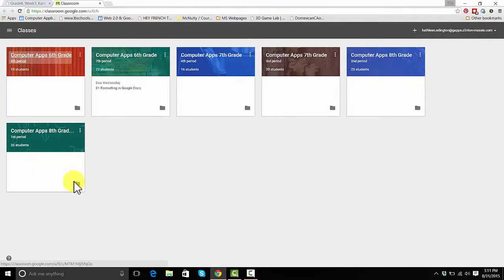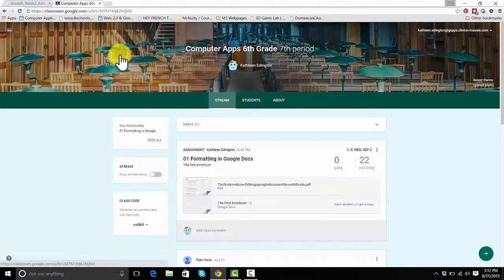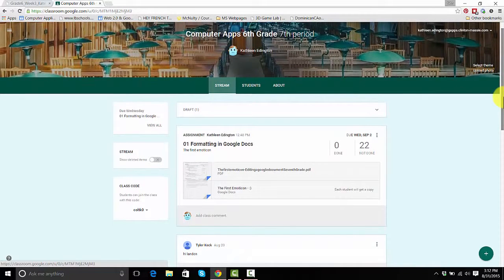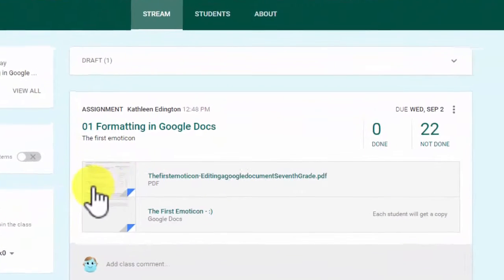Classroom. Now when yours comes up, it probably only has computer apps, but if another teacher is using Classroom, that class will be there. These are all the classes I teach. So we're going to click into a 6th grade class, and mine looks a little different than yours because I've got the teacher view, but you'll have something that looks similar to this.